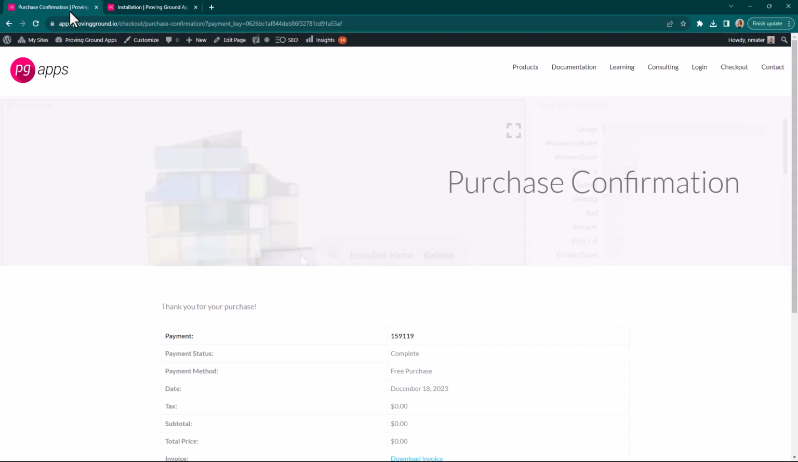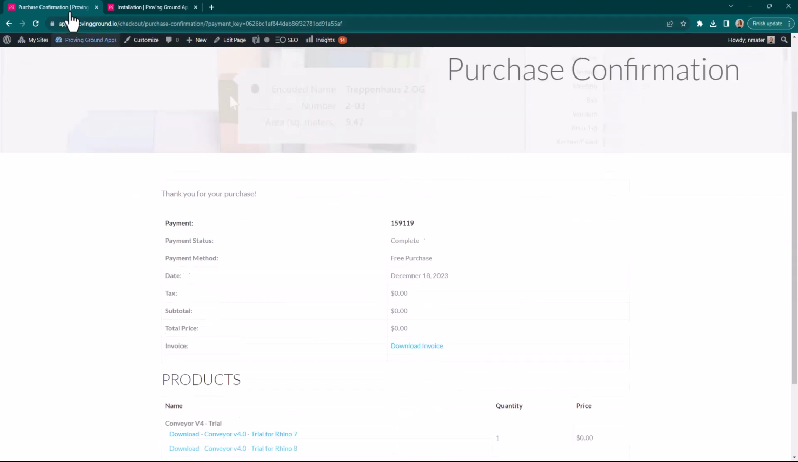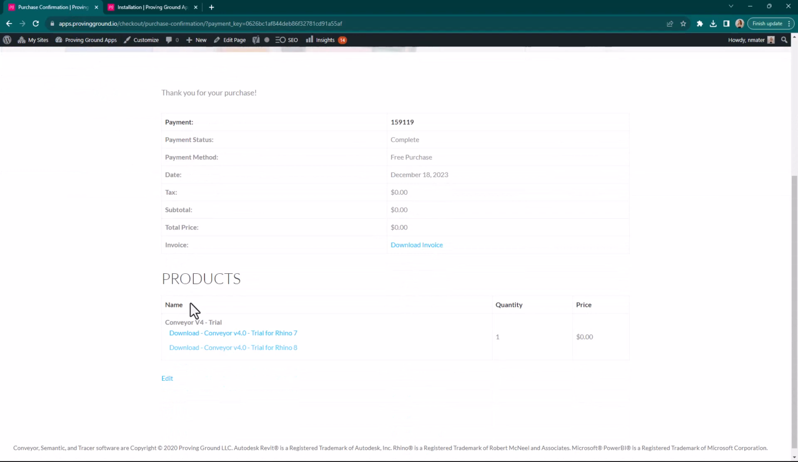As you go through the checkout process on our website, either for the purchased and licensed version of Conveyor or for the free trial, you'll notice in your available products list that there are two different versions of the installer. There's one that's compatible with Rhino 7 and another that's compatible with Rhino 8. Because of differences between Rhino 7 and 8, Conveyor versions 4.1 and 4.2 are not able to be installed at the same time on your machine. So you will need to make a choice based on your workflow and your preferences of which version of Rhino you're going to use primarily when you're working with Conveyor.